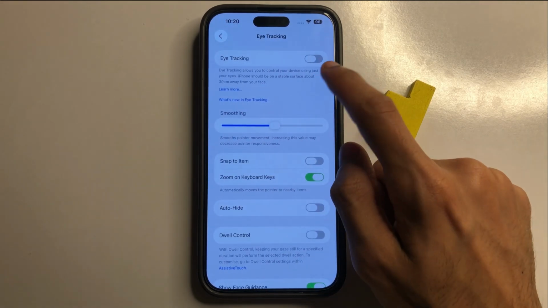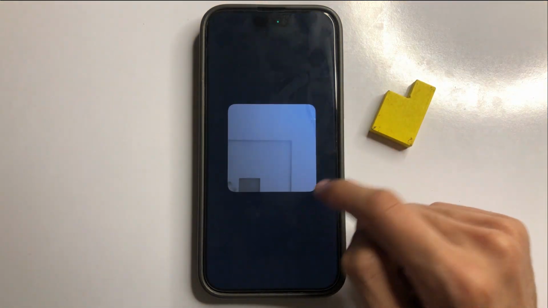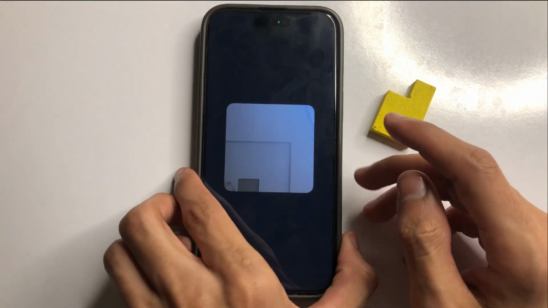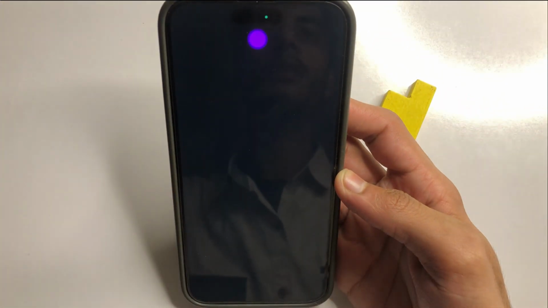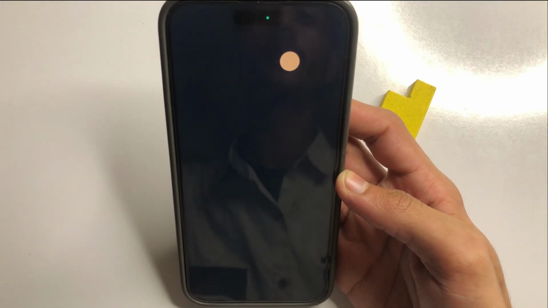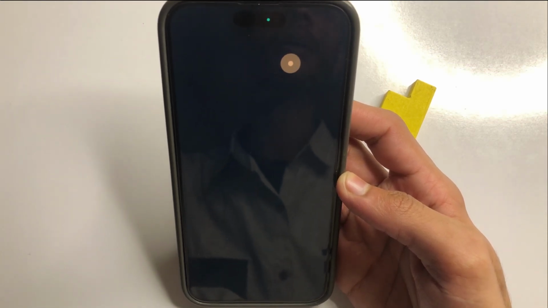So first of all, turn on eye tracking button. So after turn on eye tracking button, show eyes on camera, and you will see after 5 seconds you will see, so showing face on the screen and camera.